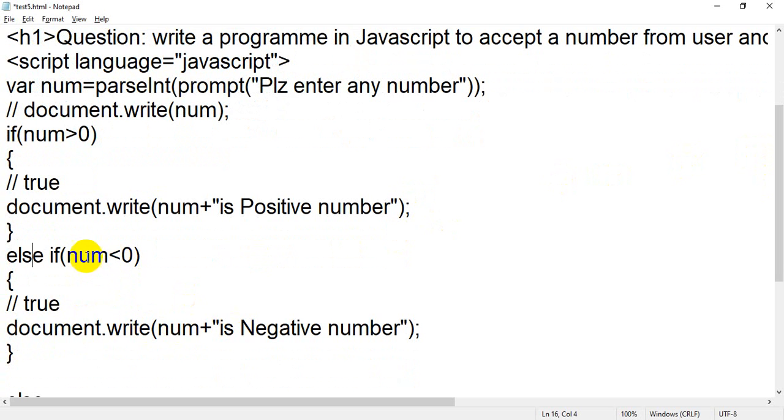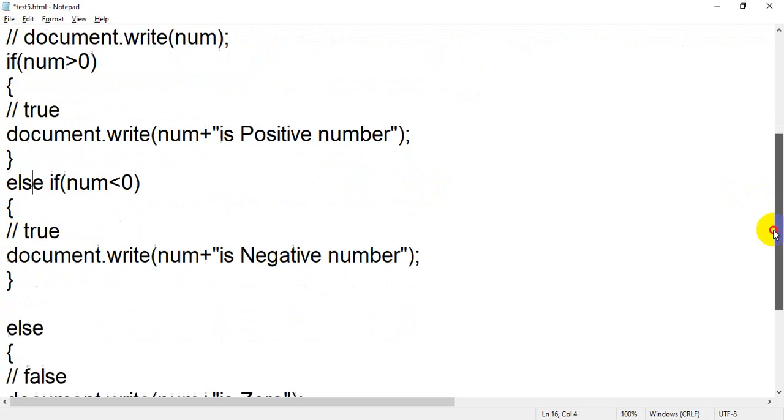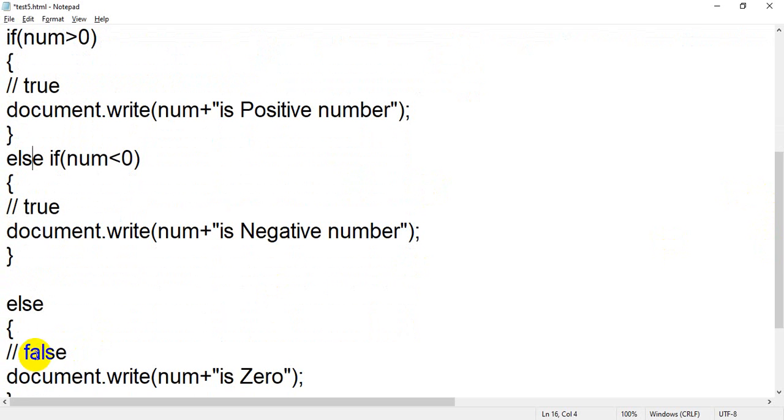But again if it is false, it will go inside the else part. And inside the else part we just display a message, because we have only three things. One is positive, one is negative. If a number is not positive and not negative, then here we are not going to check, because it is not required.